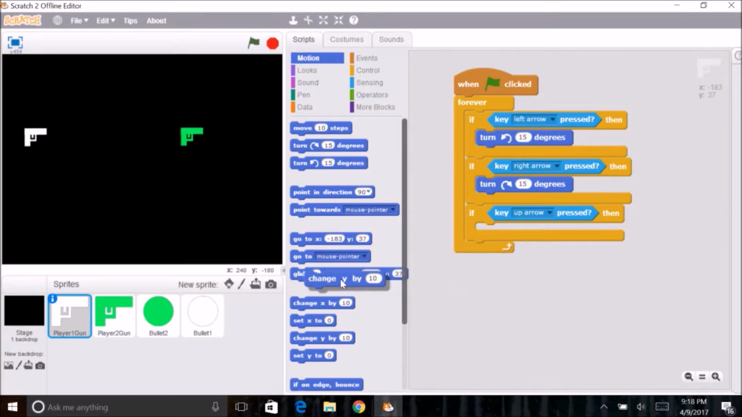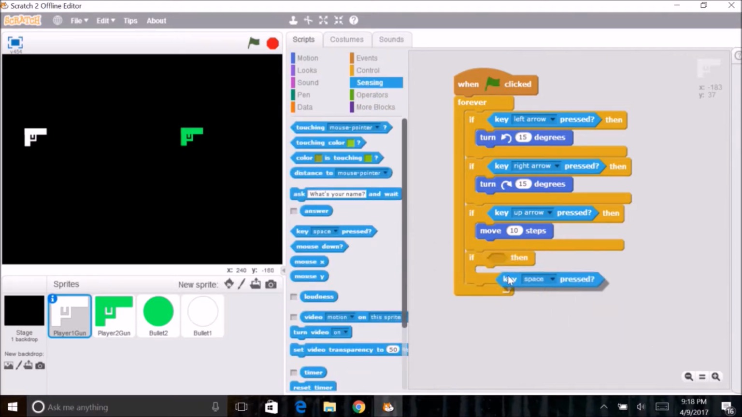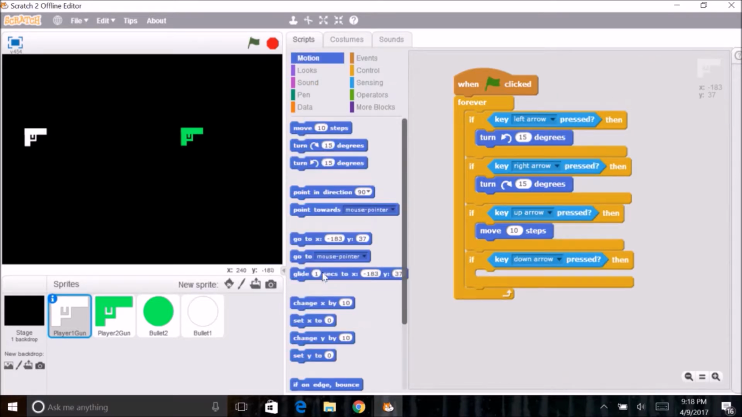Or actually, we're not going to use change Y by 10 because in this case, we're not moving up. The up arrow is used to move in the direction that it's pointing at, which is move 10 steps. So let's drag in 10 steps, and let's do the same for down arrow, except change it to move negative 10 steps.